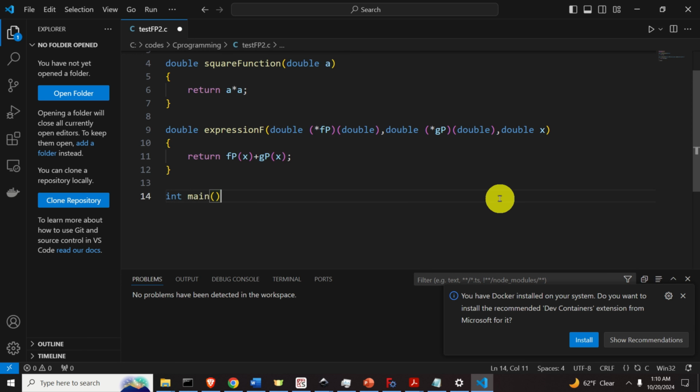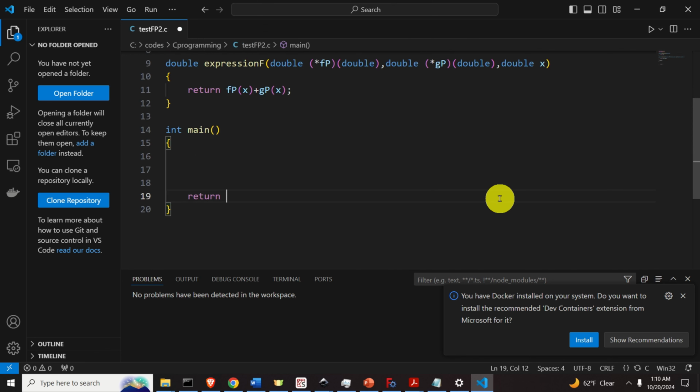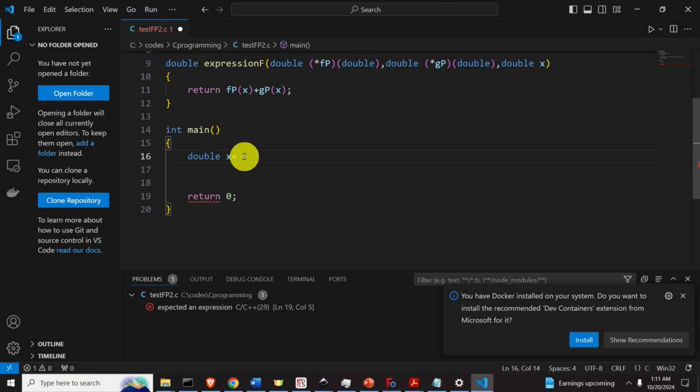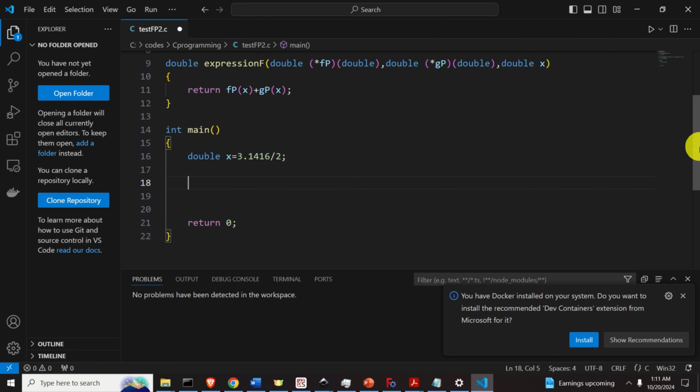Next, let's write our driver main function. Let's return 0 over here. And over here, let's first of all define the test case. Let's say double x, and x should be equal to pi over 2. Now, I'm going to use pi values up to 4 digits. Here's the value of pi: 3.1416 divided by 2. Why am I using pi over 2? Well, you will see this in a moment. Then I will store the result in double y.